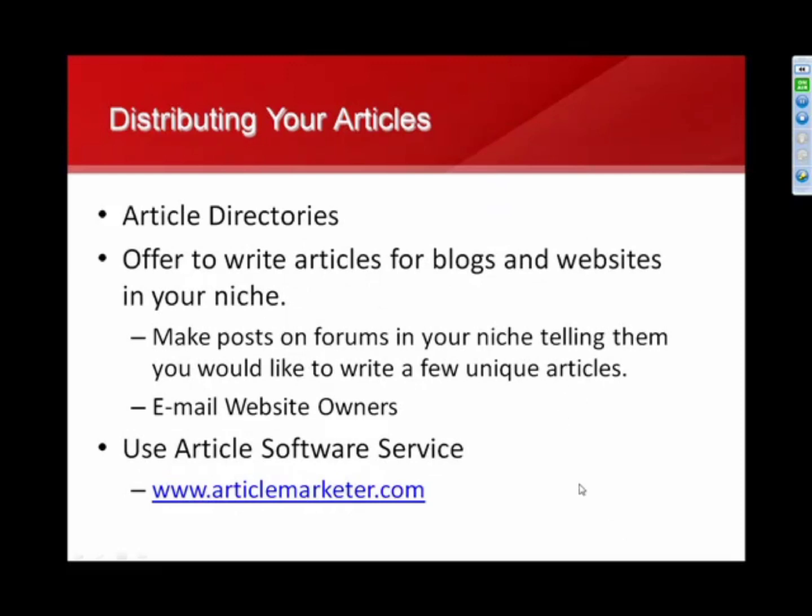Distributing your articles. You can distribute them through article directories, and we'll cover a few good ones to use. You can go to Google and even type in article directories to find some good ones to submit to. EzineArticles is one I talk about, and GoArticles.com, and I'll have a slide with those on there. Those websites are high authority sites. Google still ranks them high. They're great sites as far as getting good traffic from them. They have huge amounts of traffic.